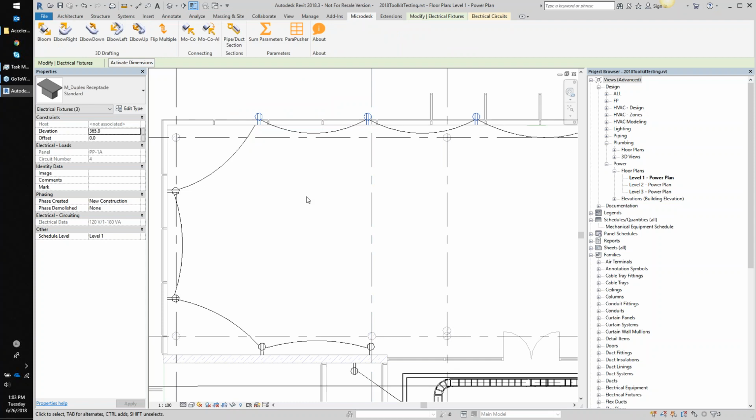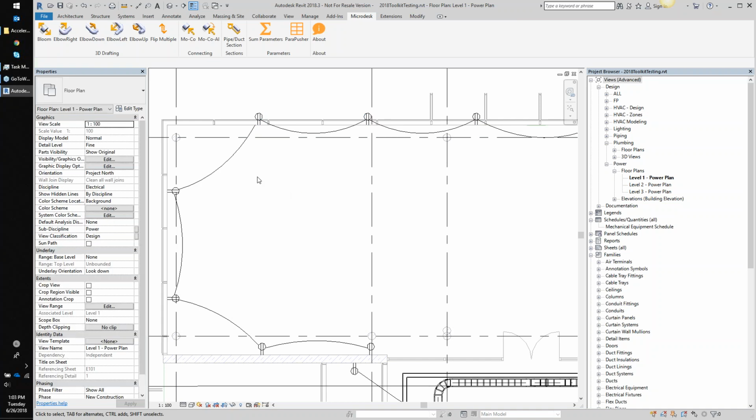So depending on what you're doing and what you're modeling, maybe you're modeling lights in an RCP and they're going to be mounted upside down to ceilings or something like that, this can be a real handy tool and save you quite a bit of time.